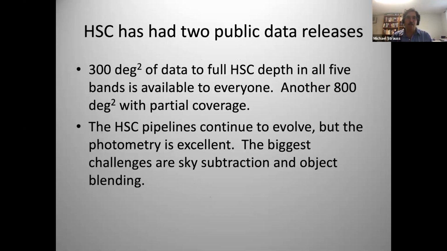I should just mention that the HSC has already had 2 public data releases. So we have already released something like 300 square degrees to the full HSC depth in all 5 bands, and another 800 square degrees with partial coverage. And the HSC pipelines, as I said, are being developed in coordination with LSST. They continue to evolve, but the photometry really is excellent. And the biggest challenges are sky subtraction and object blending. The deblending problem is a key one.